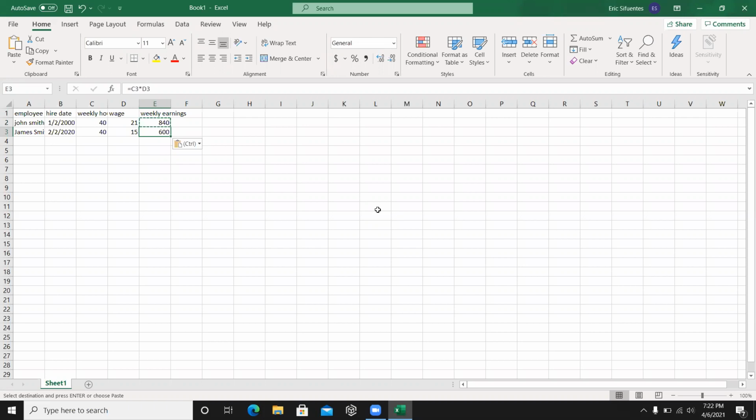Check this out. Let me hit F2 here at E3, the formula that we just pasted down one cell. I'm going to hit F2 and check out what it did. Equals C3 star D3. This is what's called a relative cell reference. Don't worry about the lingo too much here, but I copied and pasted this down one row, and Excel was like, oh, he copied this down one row, but it's referencing the same columns.